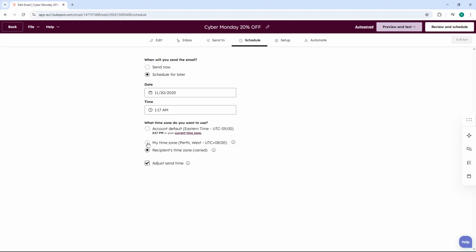If available, click Check Recipient Time Zones to preview when your emails will actually land in different time zones around the world. This gives you a clear picture of your send schedule.